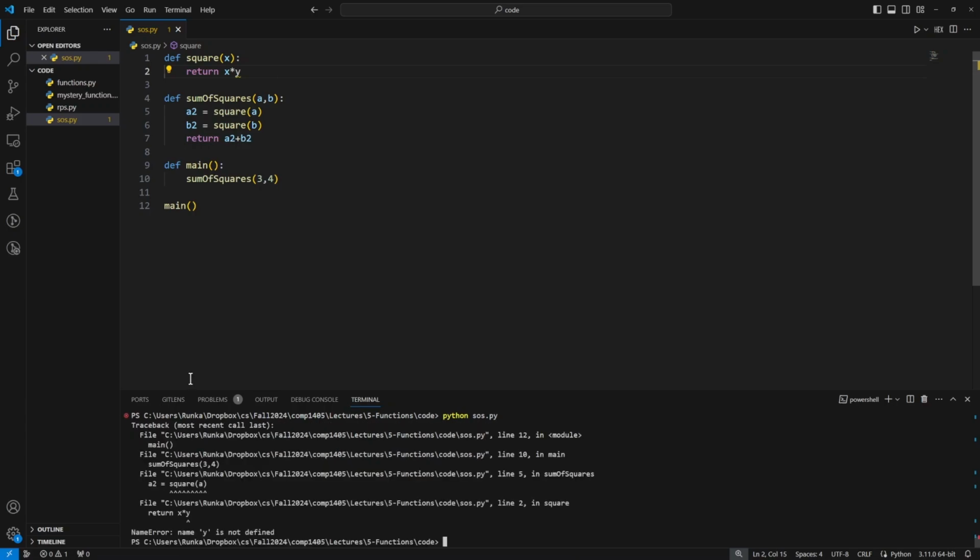Now our code crashes, but the reason I wanted to do this intentionally is because when Python crashes, it tells you what the current stack looks like. So notice we got a name error. Our name y is not defined. That's what we expected. It tells us that happened on line 2 in the function square. It tells us where it is, puts an arrow to it. It's right there.